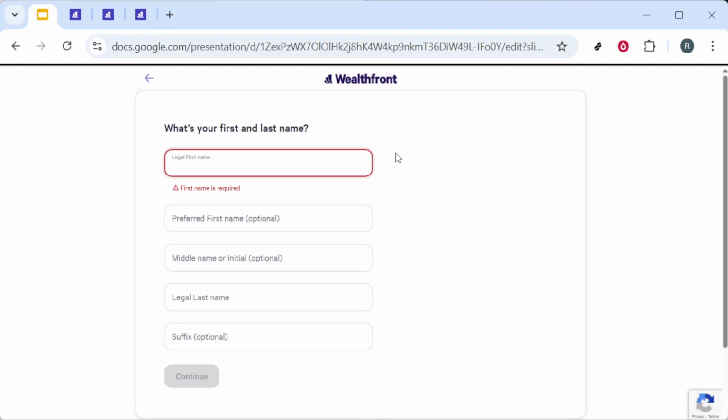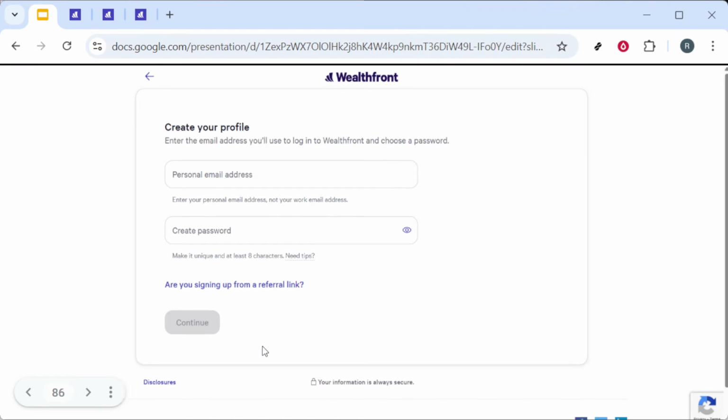Next, enter your first and last name. Use your legal name exactly as it appears on your identification to avoid verification issues later. Continue to the next screen, where you'll provide an email address and create a password. Use a strong, unique password, ideally stored in a reputable password manager.